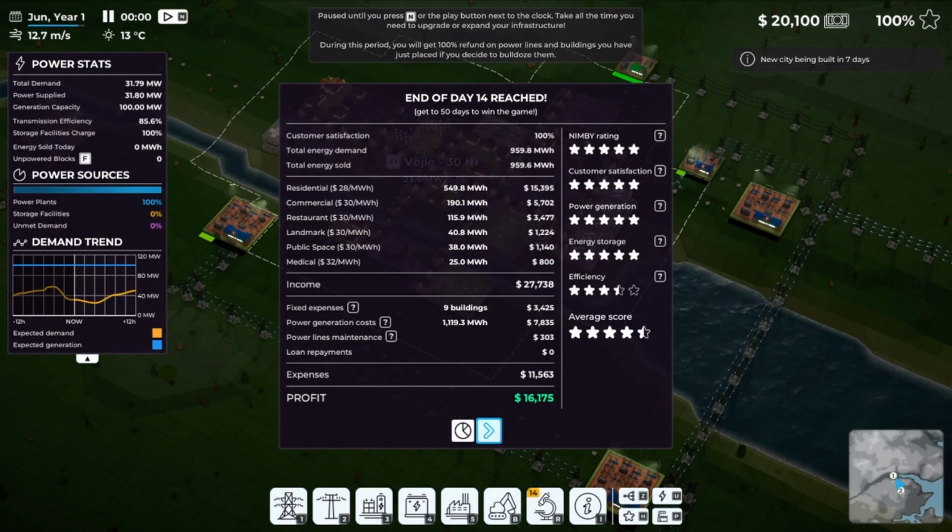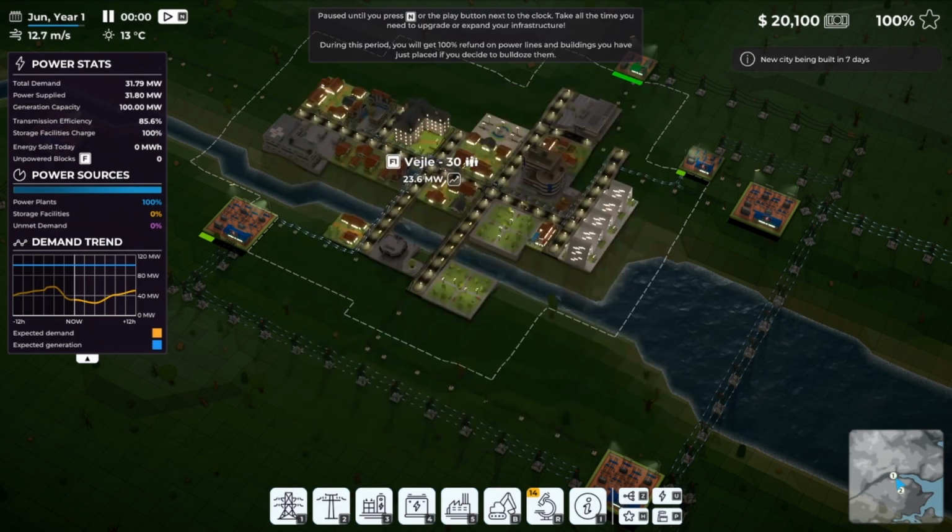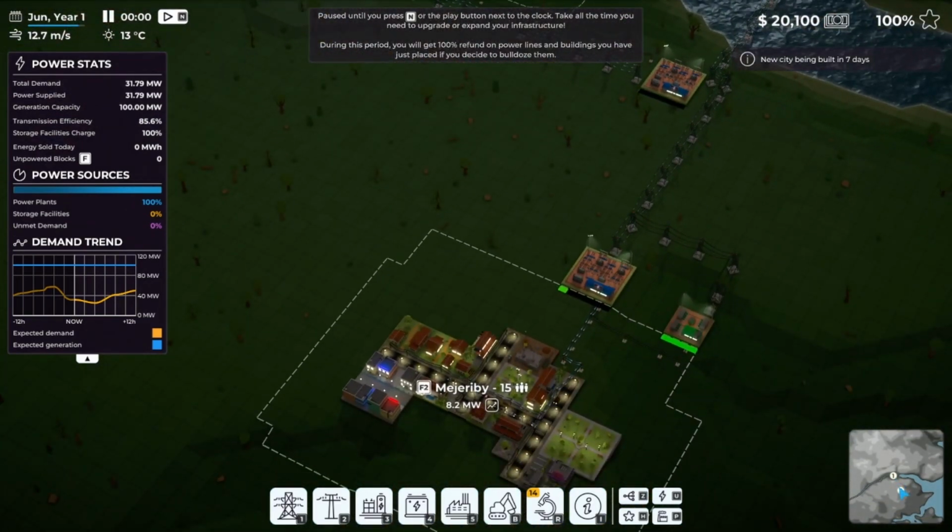Smashed it. Loads of money as well. I don't know, everyone seems to be happy with the NIMBY crack on. Energy storage, power generation, efficiency. Yeah, I know, I don't know how to up that. Let's build a little one right here.